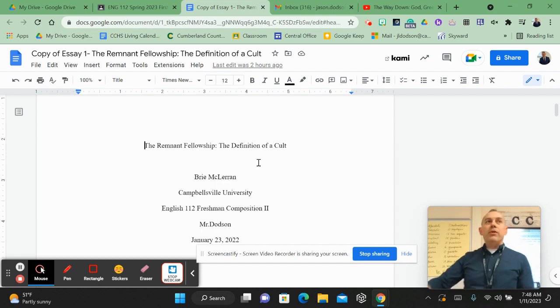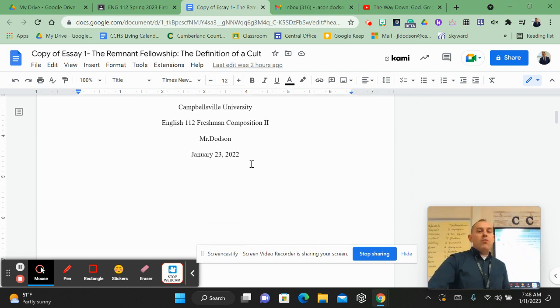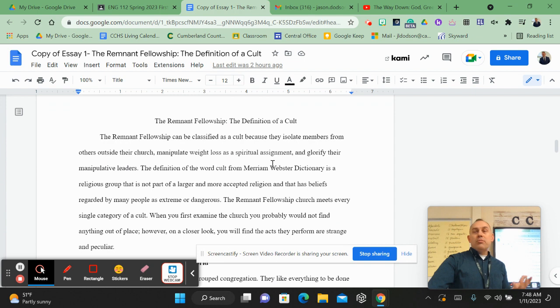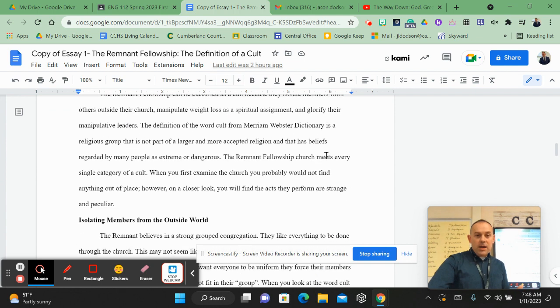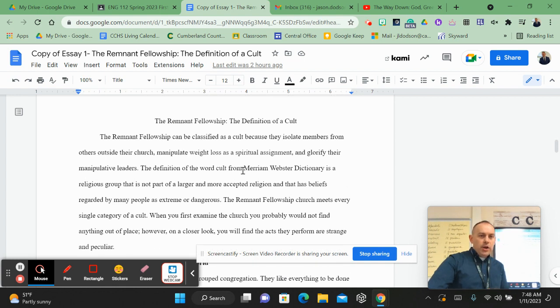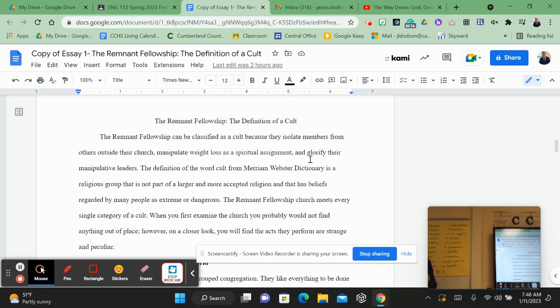So think about that template there. You're trying to look at something and define whether or not it's a cult. Here's her paper presented in APA format. I don't know that she placed that exact thesis template in here, but here's how she begins. The Remnant Fellowship can be classified as a cult because they isolate members from others outside the church, manipulate weight loss as a spiritual assignment, and glorify their manipulative leaders. Those are the three features she's using to define this church as a cult.